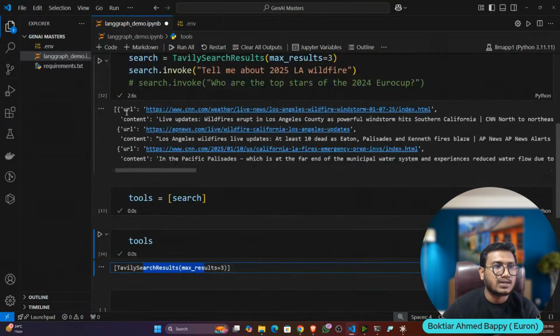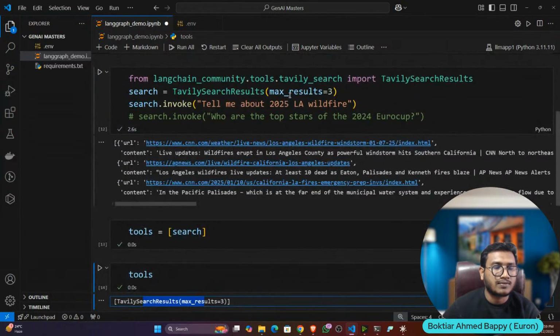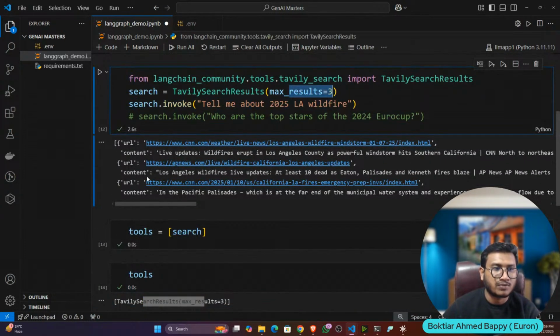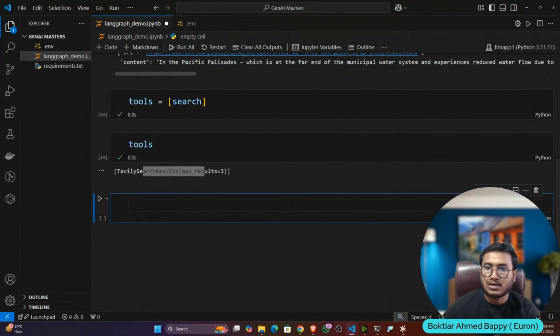Now why is it giving three responses? Because you have defined three responses. If you give four, it will give you four responses. Based on that, you can change the parameter anytime.